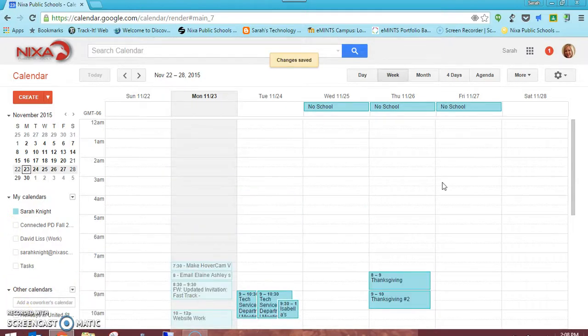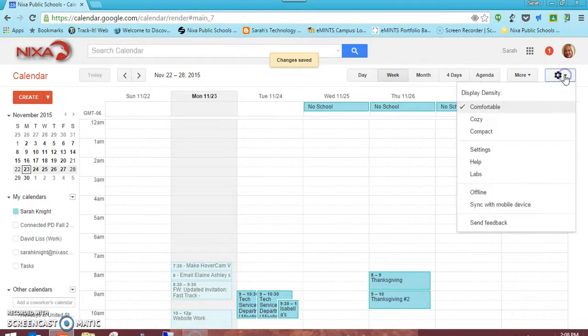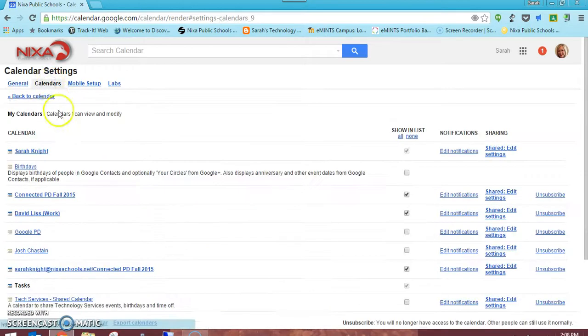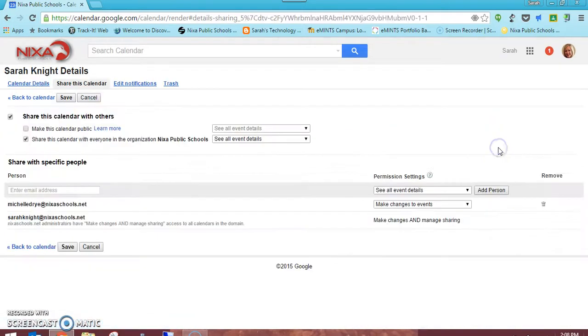All right, so I have My Calendar up, and I'm going to go to the gear in the top right-hand corner, click on Settings. In the top left-hand corner, now I'm going to click on Calendars, and then you can see my primary calendar, Sarah Knight. I'm going to go over here under Sharing and click Shared Edit Settings. This is the default setting for Google, that this calendar is shared and anyone in our organization can see all event details. If you're one that values your privacy, you'd probably want to change this.